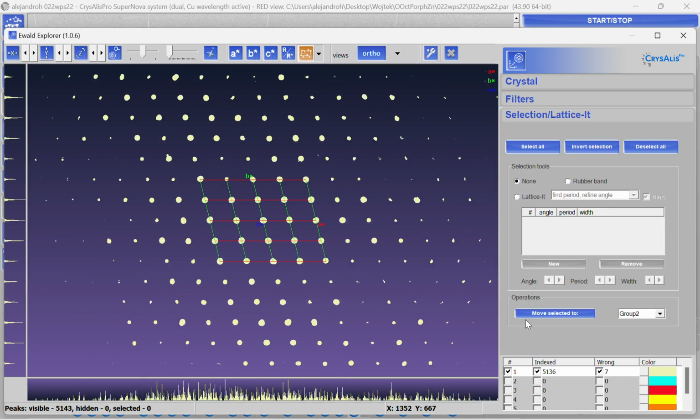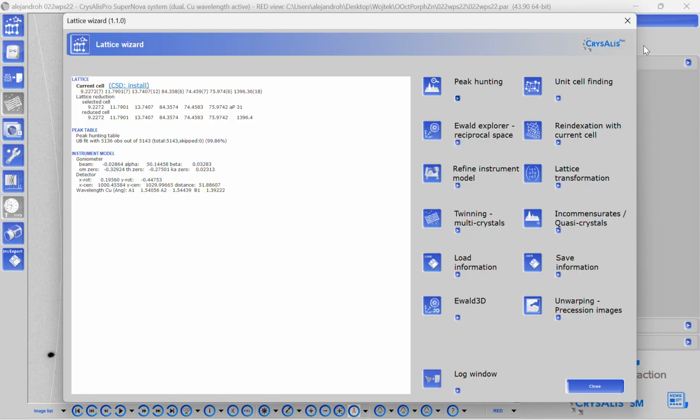Okay, so here we can see that it indexed almost 5,136 reflections, and only 7 of them are wrong, which means that it's a really nice, very good single crystal. Okay, so let's start data processing now.